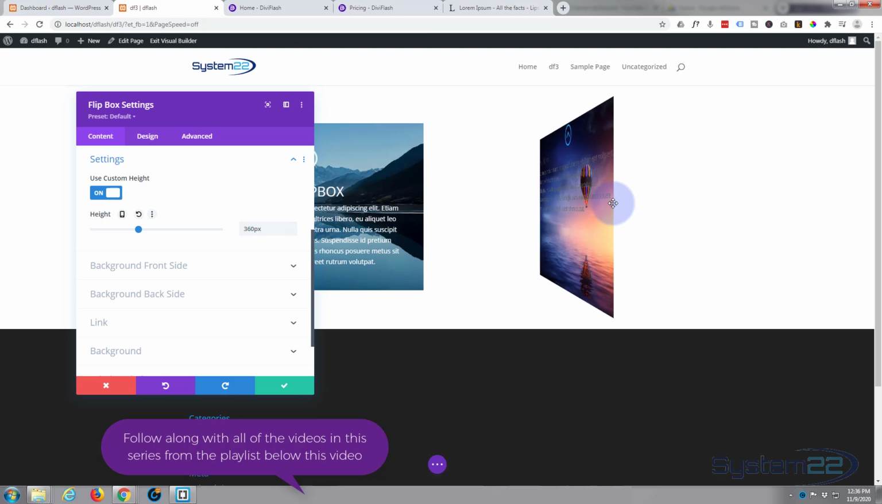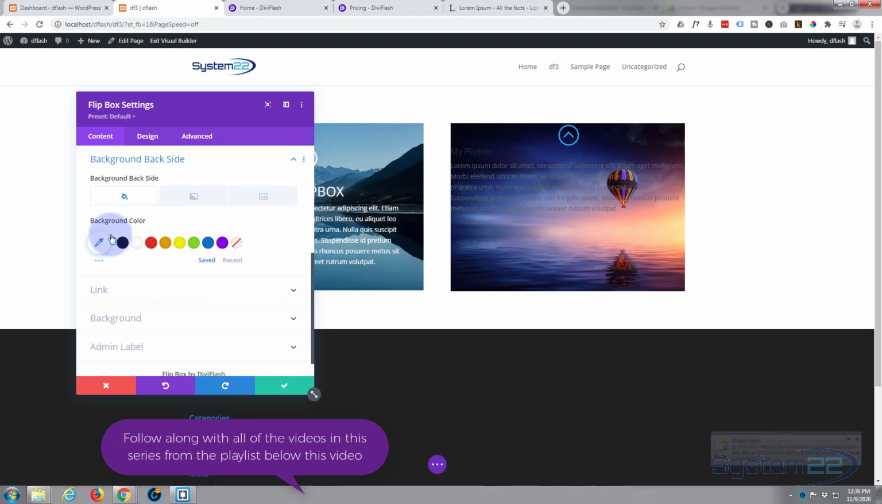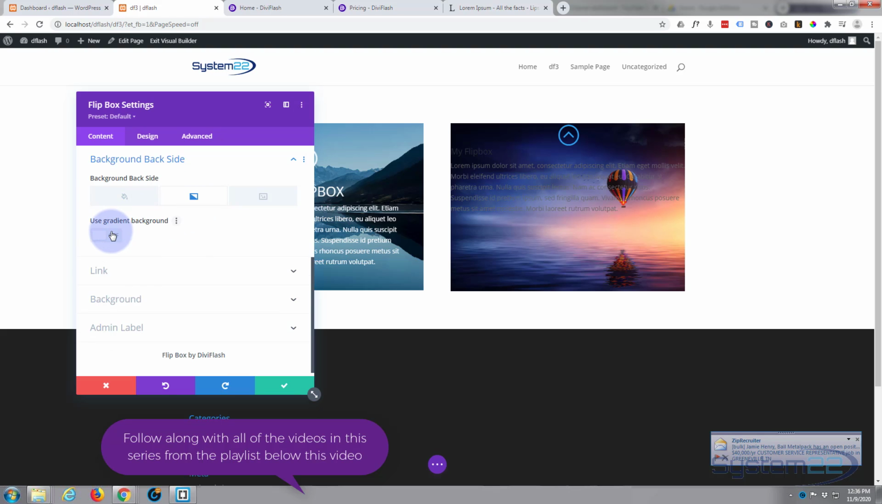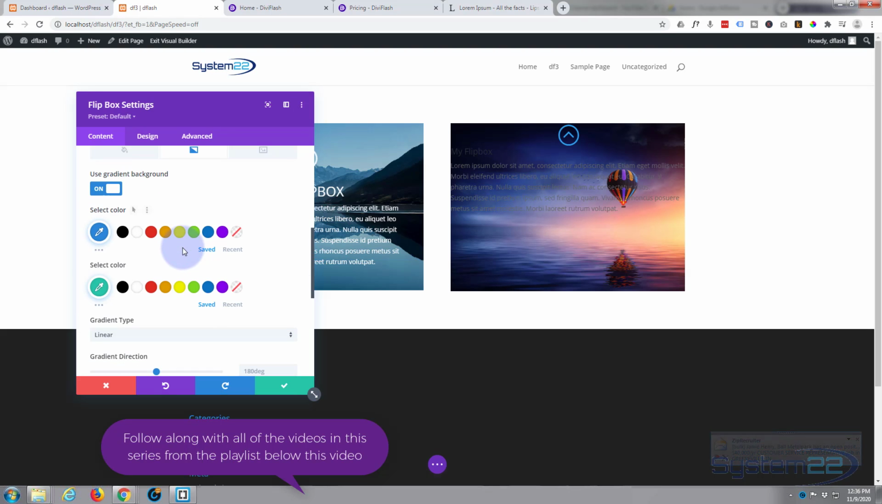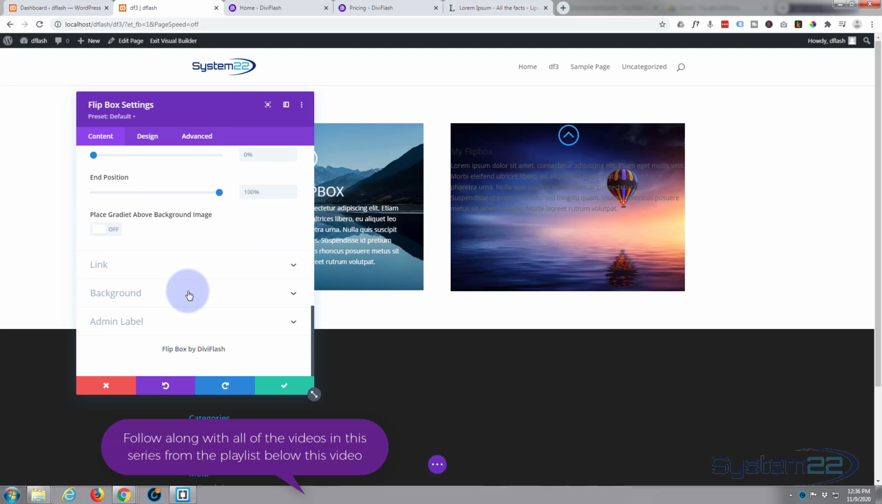Okay, so we've got a bit of content in there. We've got our first side done. And for the back side, I'm going to put in a gradient. And I'll use that blue, and I'll put purple at the bottom. That's fine. I'll leave it as a linear gradient. You can change it to radial if you want, which will give a color emanating from the middle outwards, but I'm going to leave mine just as it is there.